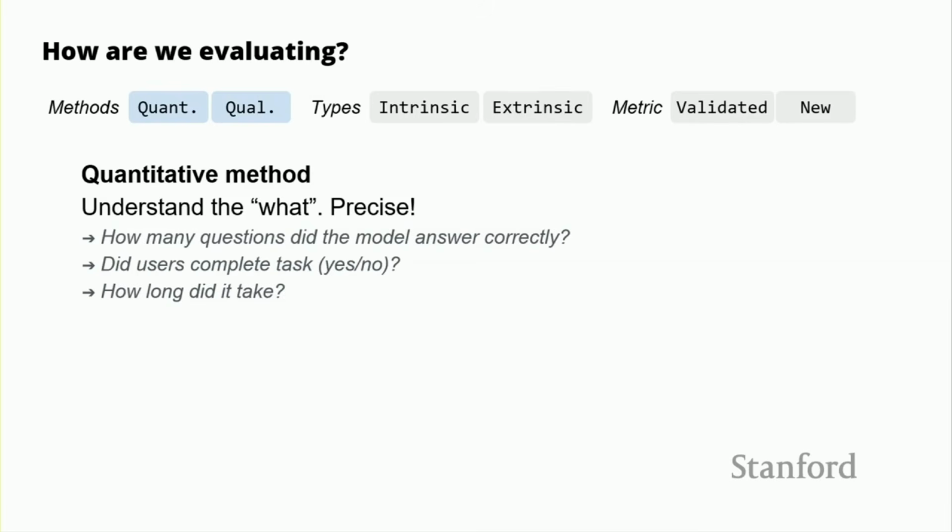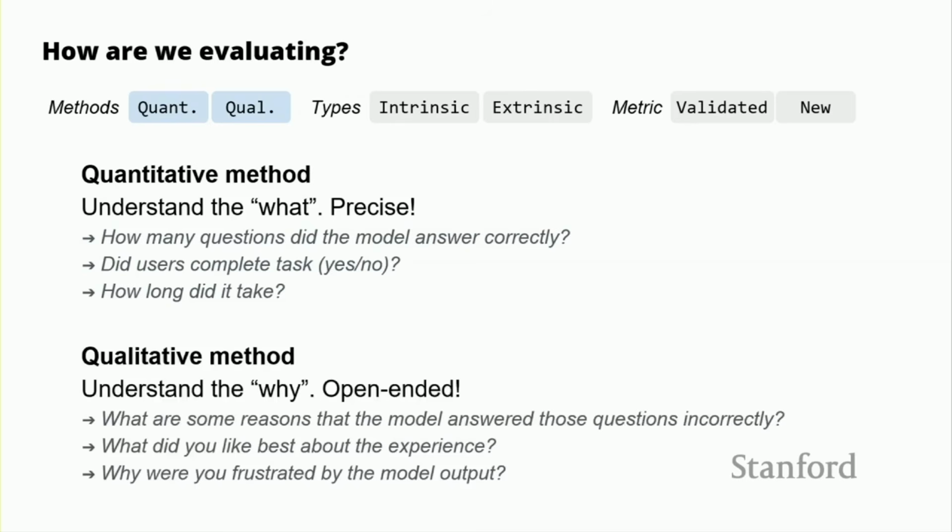How many questions did the model answer correctly? Did the user complete the task? How long did it take? So there are quantitative evaluations. Qualitative evaluations are more open-ended. You do things like surveys, ask people, or try to think through what are some reasons that the model answered some questions incorrectly. What did the user or stakeholder group like about the experience? Were they frustrated? So often in a good design study, you do some kind of qualitative evaluation.